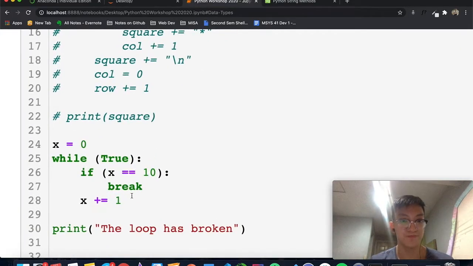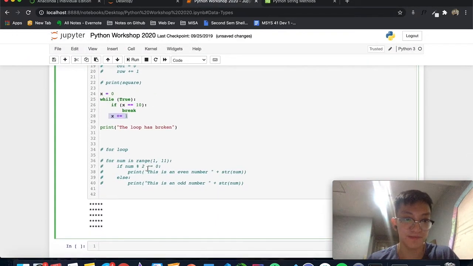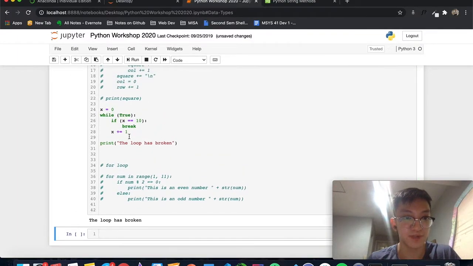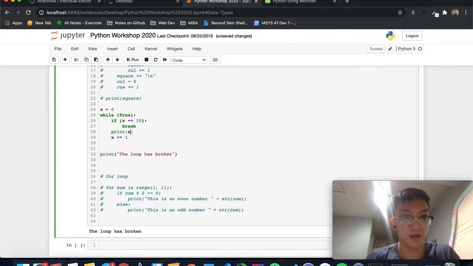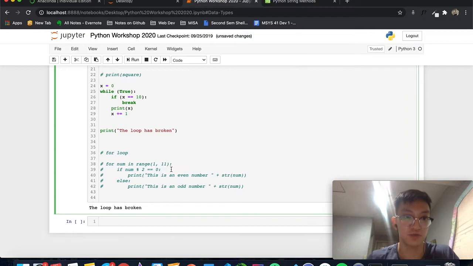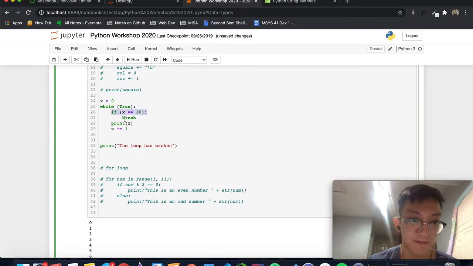So for here, we start x at 0. While true, because it's a while true, it's gonna run forever, infinitely. But you can break a while loop with a certain condition. So if x equals 10, break. And for every iteration, we're gonna add 1 to x. So in this case, let's print x in between so you can see 0, 1, 2, 3, 4, 5, 6, 7, 8, 9. But when it's at 10, break the loop.